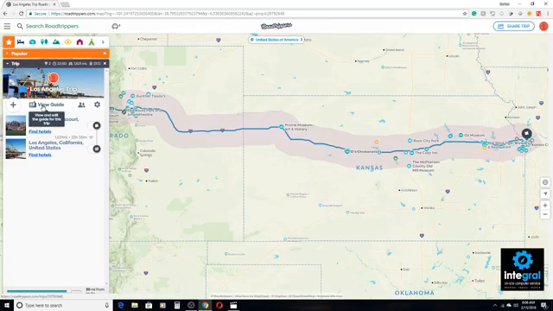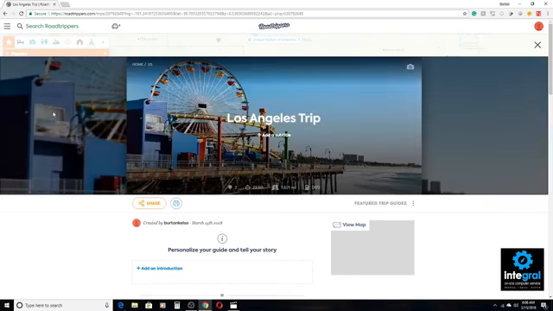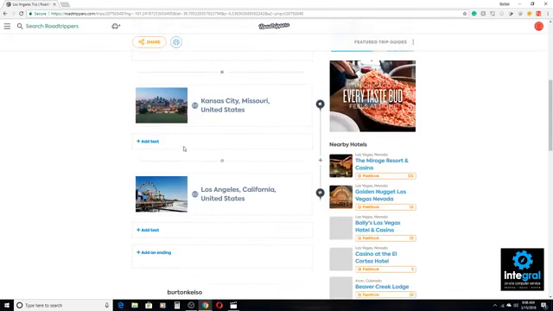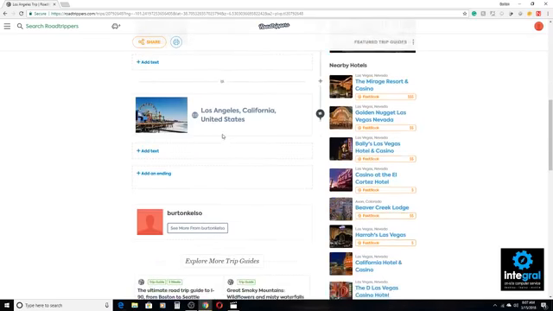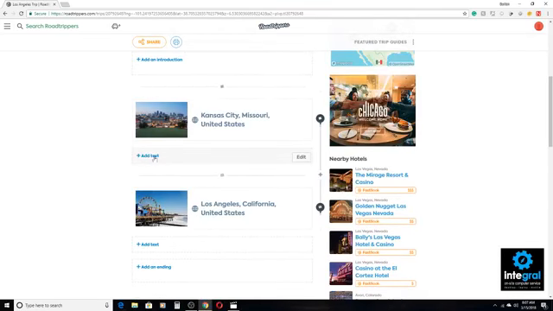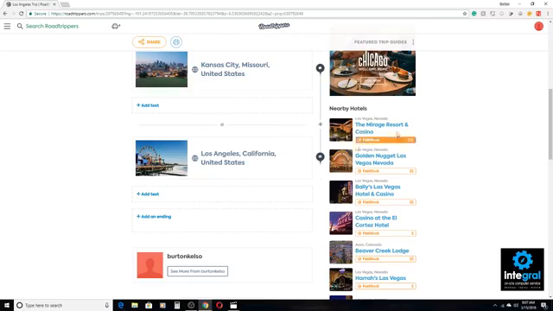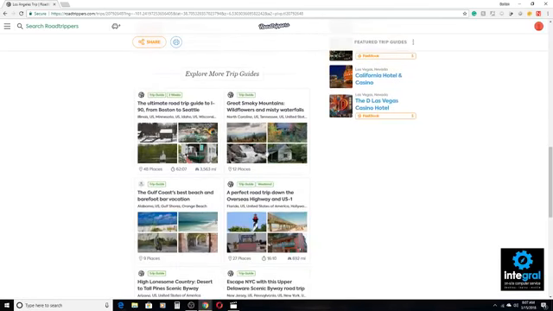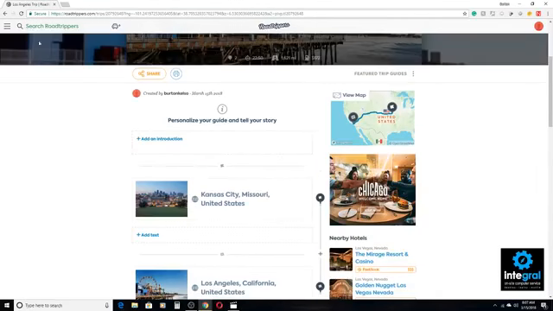I can go and view the guide. So let's go ahead and click on that. And it shows our destination. We can add itinerary and text about things that we see. We can see all of the hotels that are listed along the route. And you can also see more guides as well.